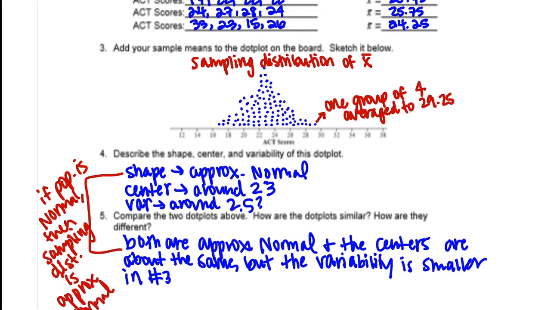And we'll learn one more rule for the shape as well, so that's great. For our center, notice how it stayed about the same. And so it should be exactly the same. We're going to say mu of X bar equals mu. Remember, it's an unbiased estimator. So the average of all the sample means should equal the population mean as well.